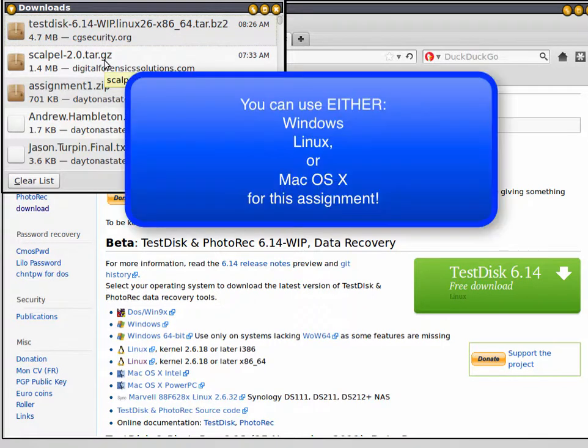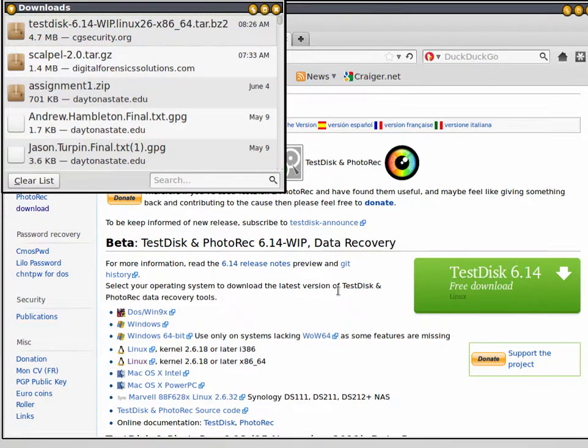You could use Windows. In fact, that'd be really cool if you did some validation using the Windows version or the Mac OS. If you've got Mac OS, I really don't care, because it would be a really good contrasting assignment showing between students not only how well the tool works within an operating system, but also across operating systems. So choose Windows, choose Linux or Mac OS X, and go ahead and download the appropriate version for that.